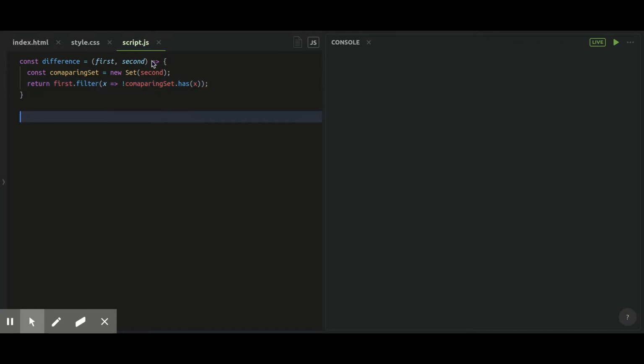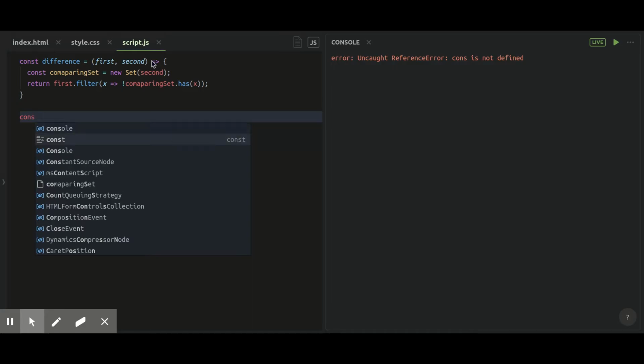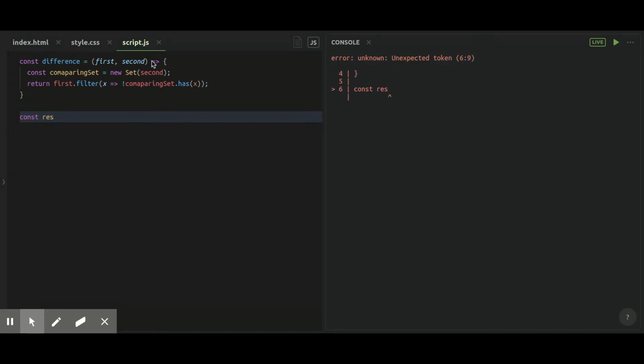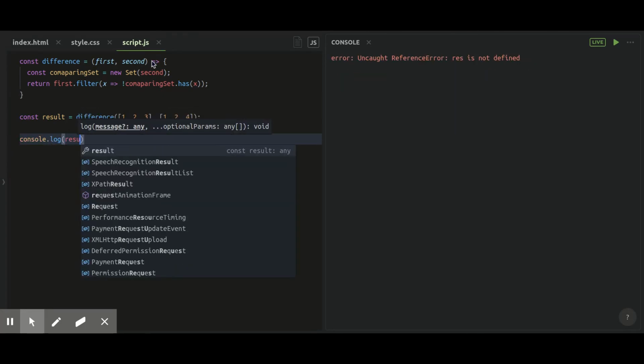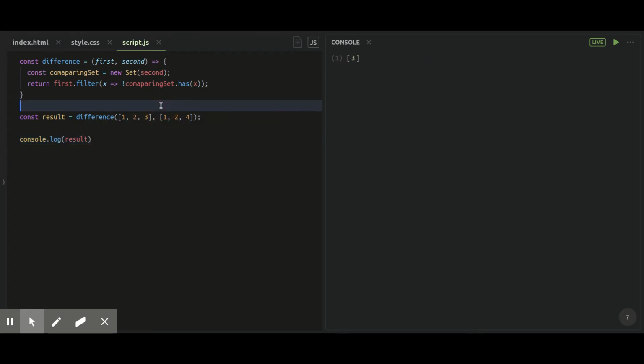So let's pass some values and check the result. First I'm going to create a constant called result, and in that constant I'm going to call the difference function and pass two arrays as parameters. The first array will have 1, 2, 3, and the second array will have 1, 2, 4. Now let me do a console log of result. Okay, so here if you see, in the result I have a 3 in my array.